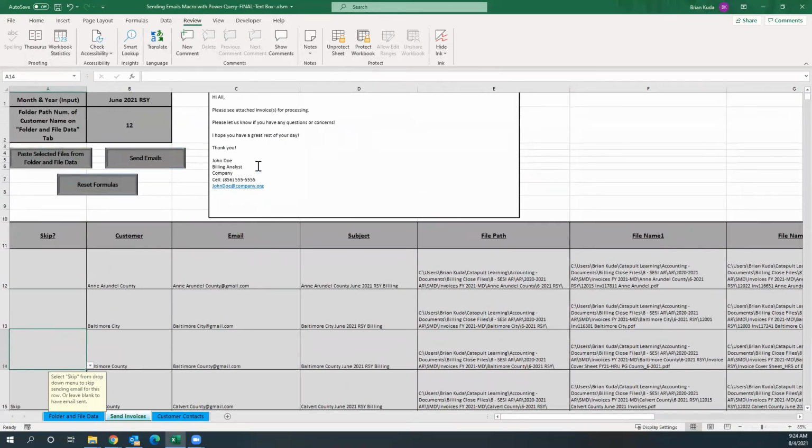And then if you wanted to customize the body of the email, you can see right here, it defaults to say, hi all, please see attached invoices for processing. Please let us know if you have any questions or concerns. I hope you have a great rest of your day. And then you have your signature line, which you can update when you get it too. So whatever you put here, it's going to end up in the body of the email.